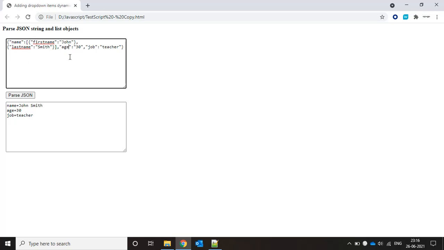So in case we have a structure like this where one of the properties is itself an array of JSON objects, when we click on parse JSON, each of the elements of the individual JSON objects in the array is going to be listed out with the respective values. So first name John, last name Smith, age 30, and teacher. So this is what we are going to create.